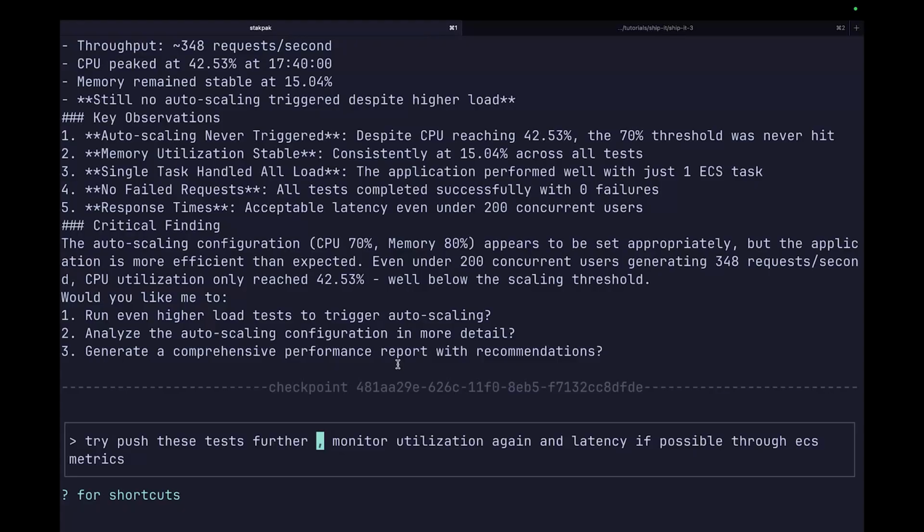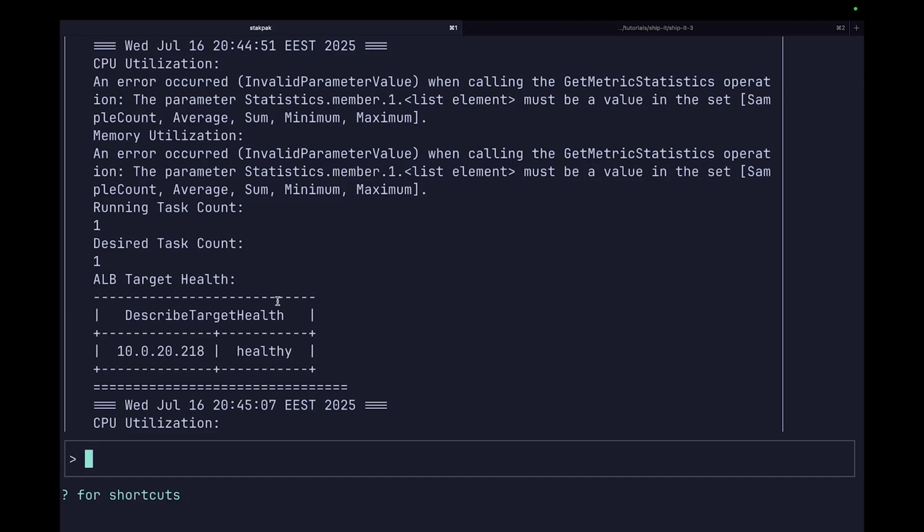So now we're going to try 1000 concurrent users. Okay. Yeah, there's actually an error here. I think it should fix that. So it's cancelling the whole script and rewriting again. Anyone here know if we can see the latency from the default ECS metrics?